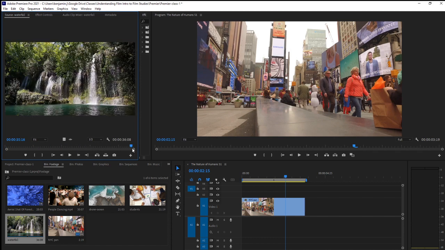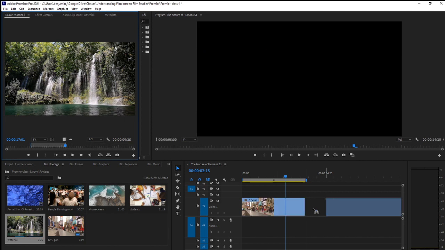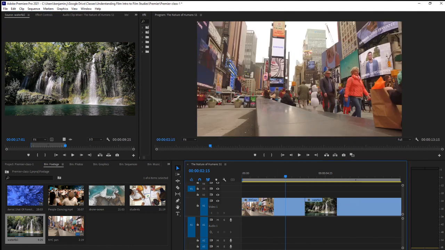Now the waterfall, I can see here, is about 36 seconds long. Don't really want that much. It's all pretty much the same. So I'm just going to go ahead and set my in and my out right about there, and then just drag that footage onto my timeline. That's even still a little too much.